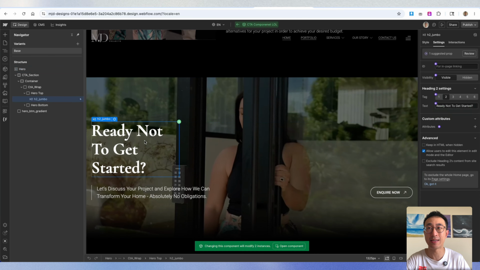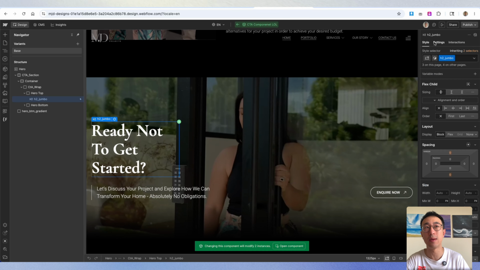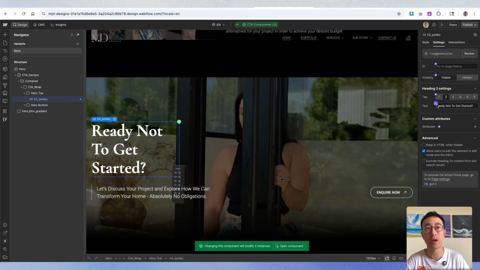And if we go ahead and click this text right here, on the right hand side, underneath the settings tab, so by default it's style right here, but if we hit settings, right here, we can go ahead and hit this plus button right here, and it's indicated in purple, almost like CMS, but it's not really CMS, so you don't need a CMS plan to do this, but this is suggesting dynamic content. Very, very, very cool stuff.